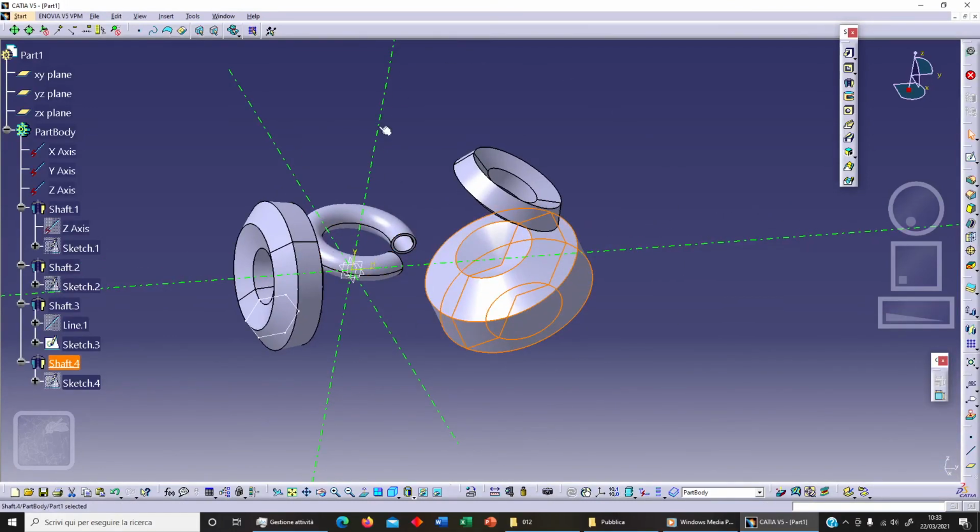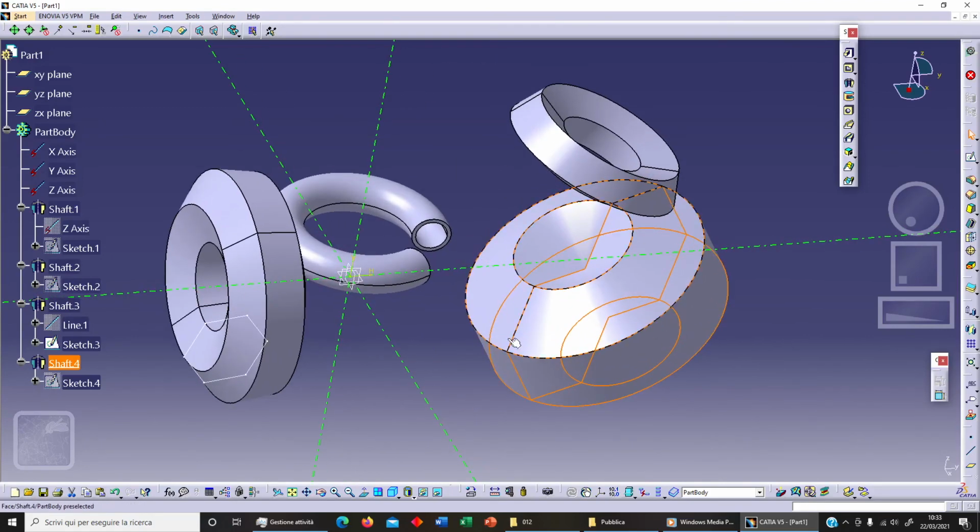So we've got different options. We've got our Z, Y, and X axis. We've got different axes selected. We can create a line, and we can use the edge of our sketch as axis. These are the different options that we've got.